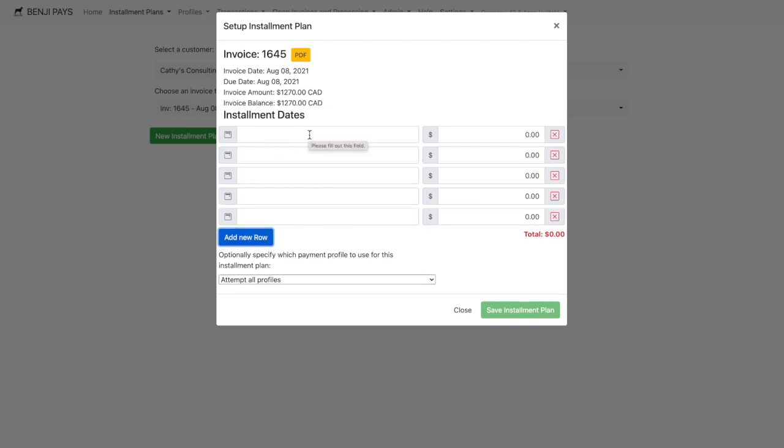So the first thing is that the total of all the installments must match the invoice balance, not the invoice total, but the current outstanding balance. The next thing is that any installments must be on or after the invoice's due date. In this case, that's August 8th, 2021. So we're going to make an installment that runs for 5 weeks. And splits this up in some sort of manner.